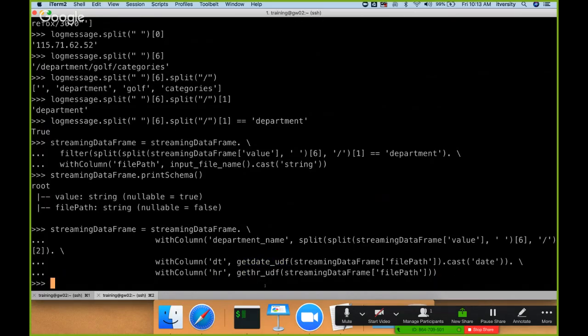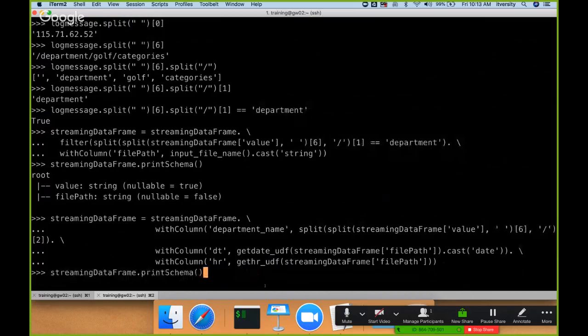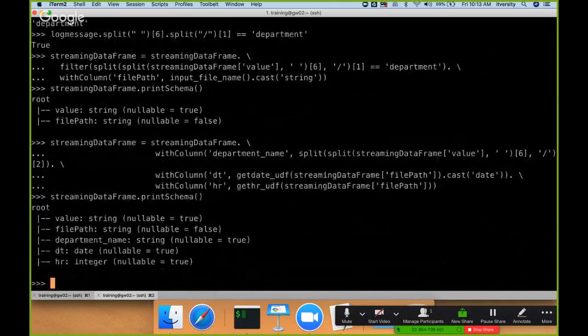Now, if you look at the print schema, it will have 5 fields. One is value, which is our original record, our original log message. The second one is file path, which is extracted using input_file_name. The third one is department name, which is extracted using this withColumn, with the logic after splitting each and every record by space first, and then by forward slash, and then extracting the department name. Then the date, which is retrieved by the UDF, and then the hour, which is again retrieved by the UDF. Now, using this information, we should be able to load into the Hive table.